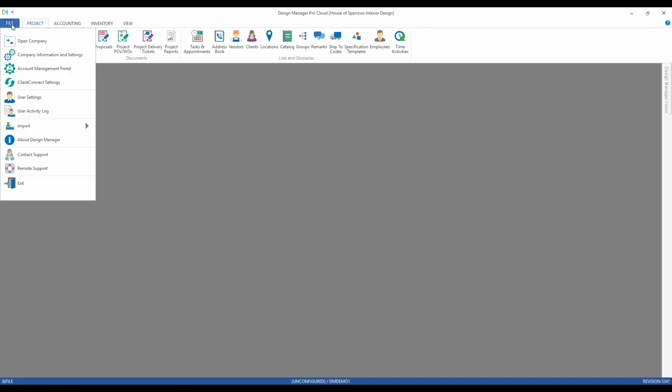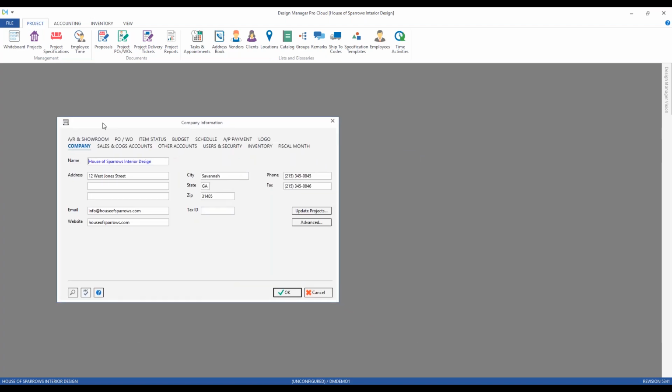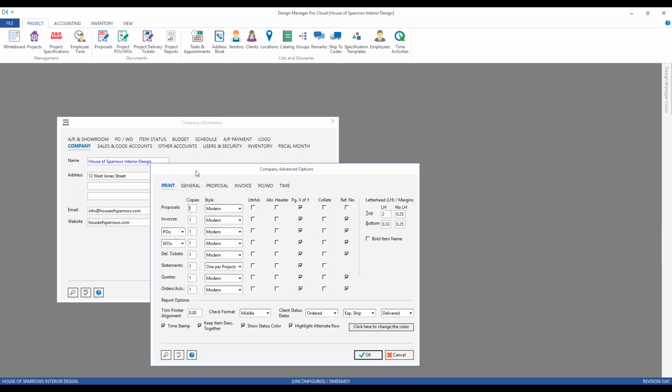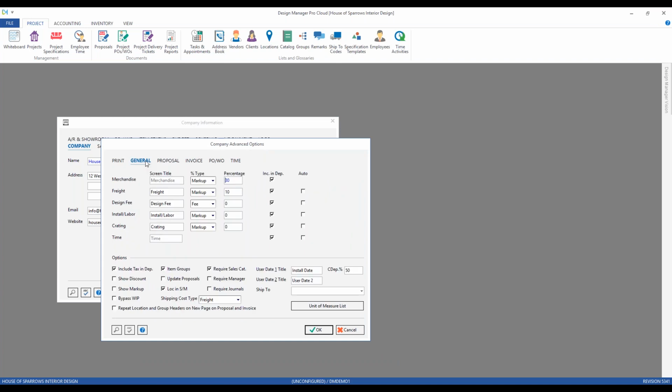As many of you know, go to File and click Company Information and Settings, which brings us to our Company window. Click the Advanced button along the right-hand side. On the Company Advanced Options window, go over to the General tab, and you can simply uncheck the option for item groups, turning off the feature throughout ProCloud.